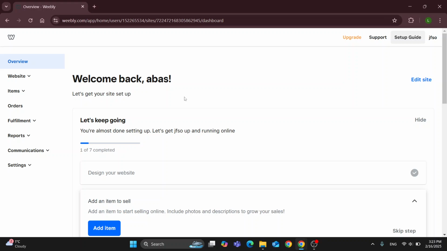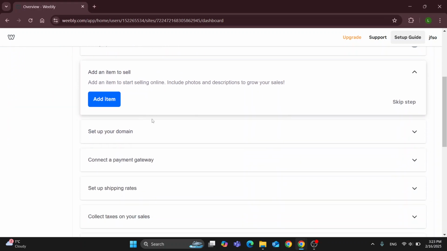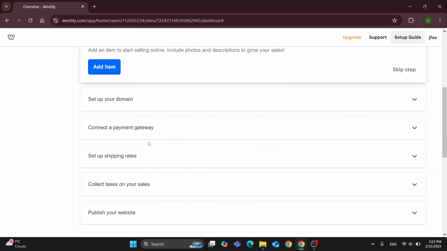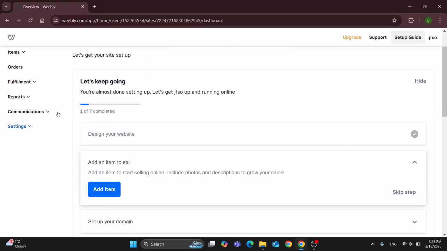So from here you can go ahead and continue with editing everything regarding your website. You can set up your domain, you can connect the payment gateway if you have a shop, and so on, and you can go ahead and manage how it looks.